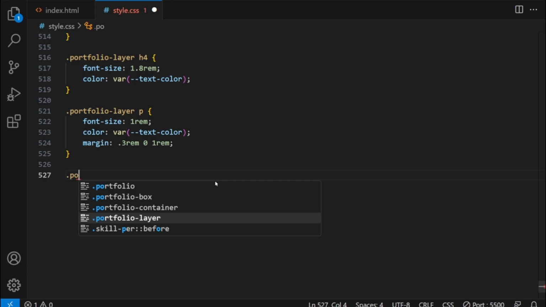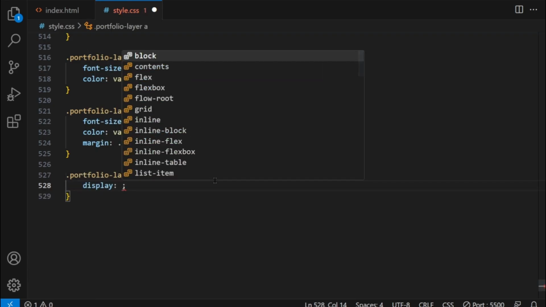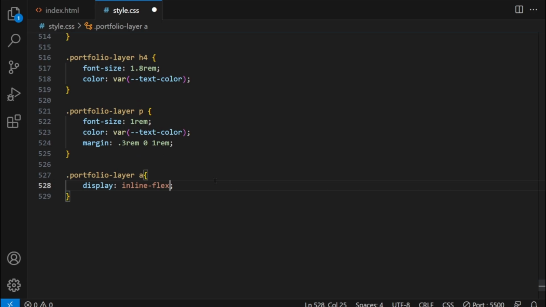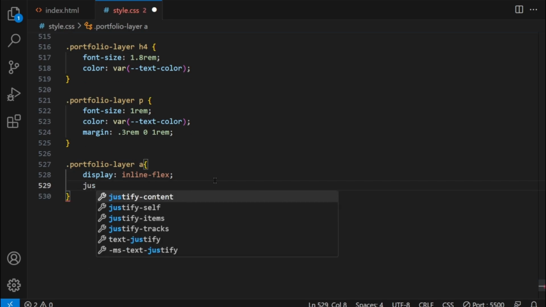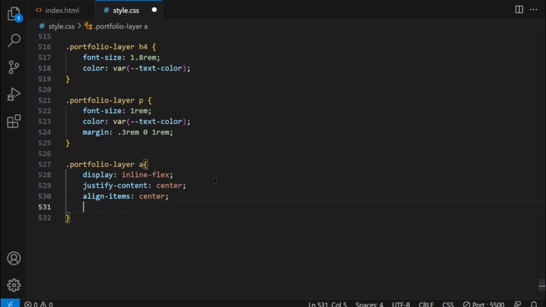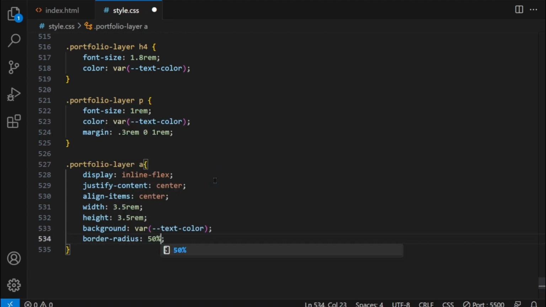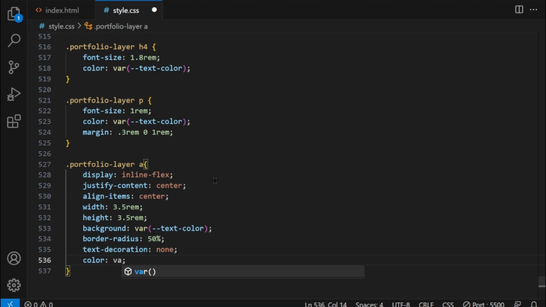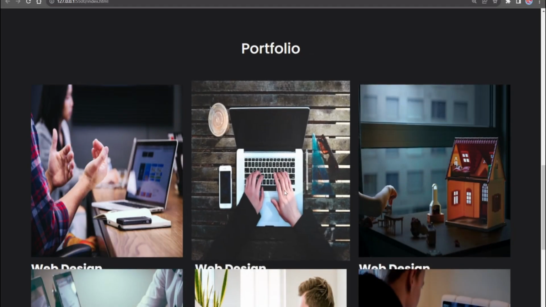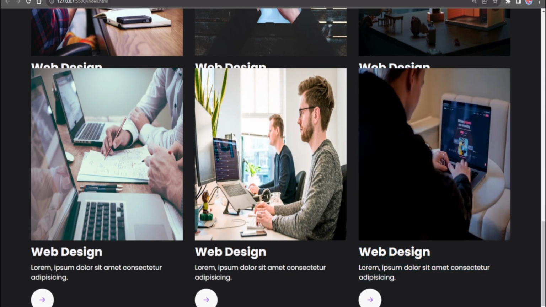Moving on to the icon. Select the anchor tag that wraps the icon. Use display inline flex to keep it in line with the text. Align it nicely by setting justify content, center and align items, center. Increase its size with width and height set to 3.5 rem. Its background color will be white. Make it a circle by using border radius, 50%. To remove the underline, set text decoration, none. Finally, give the icon a purple color. This arrow icon is visible now, as we've just finished styling it.